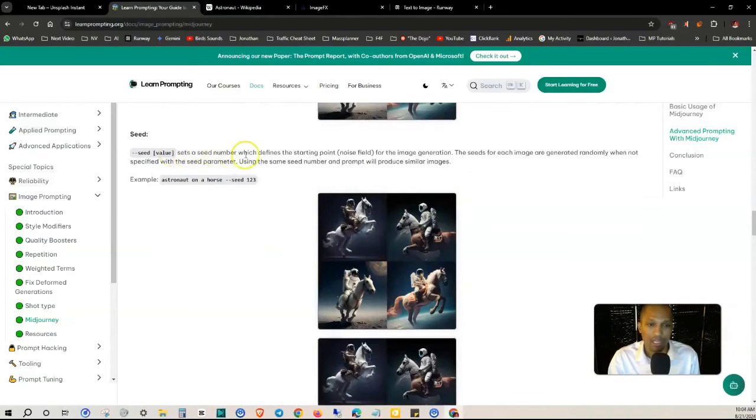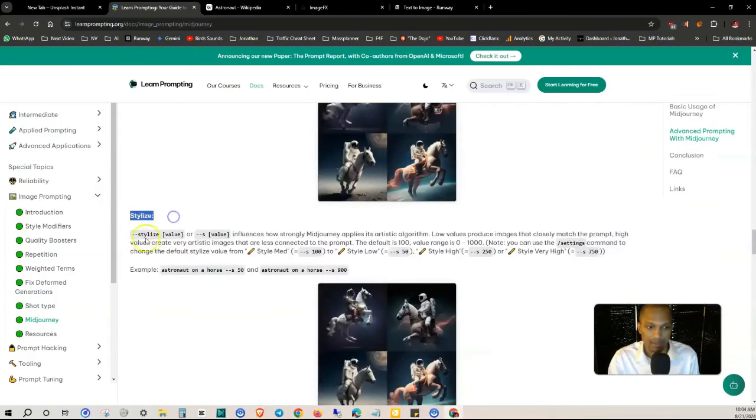Seed value sets a seed number which defines the starting point noise field for the image generation. The seeds for each image are generated randomly when not specified with the seed parameter. Using the same seed number and prompt will produce similar images. Astronaut on a horse, seed 123, as you can see here. And stylize, so the stylize value or S value influences how strongly MidJourney applies its artistic algorithm. Low values produce images that closely match the prompt. High values create very artistic images that are less connected to the prompt.